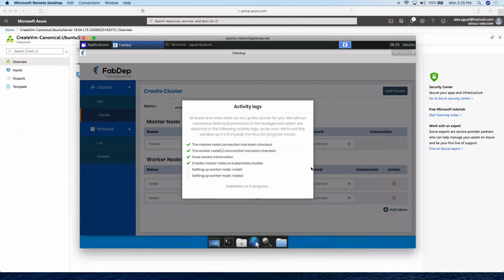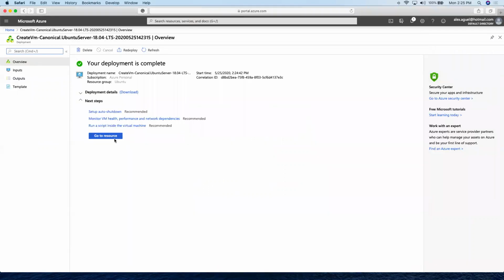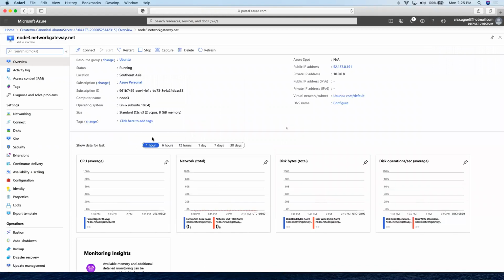Now, if you will notice in our progress, it has completed the setup for the master node. Now it is setting up the worker node. We don't have to do anything. FabDep will do everything for us. So let's just wait for a while and let's go back here for our third node.